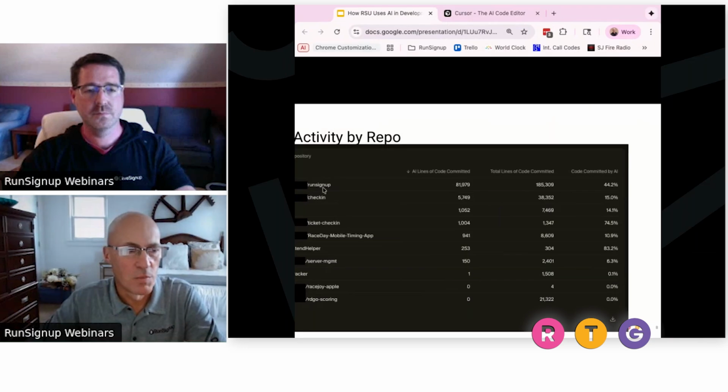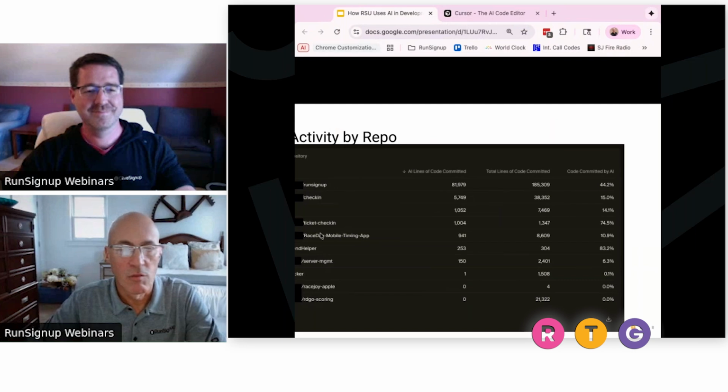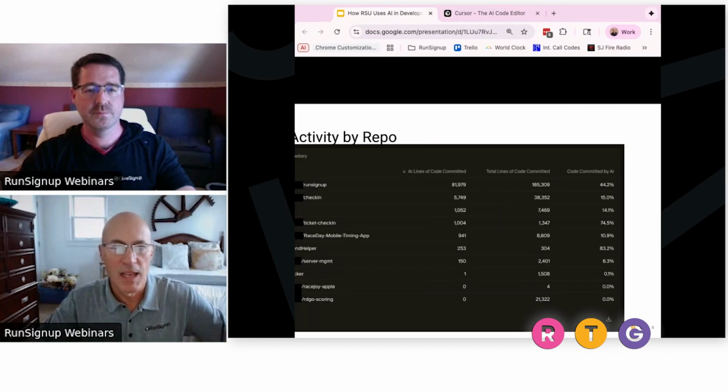So I know it's probably a little hard to read because I had to redact some things here, but these are our repos, our GitHub repositories where code is kept. So RunSignup is the main one, the one that most people are familiar with. That's the online website where you're creating your events and managing them. And you see that according to the calculations here for this month, 44% of that code had AI involved in committing it. And right down to some of our mobile app teams that are doing the check-in apps.